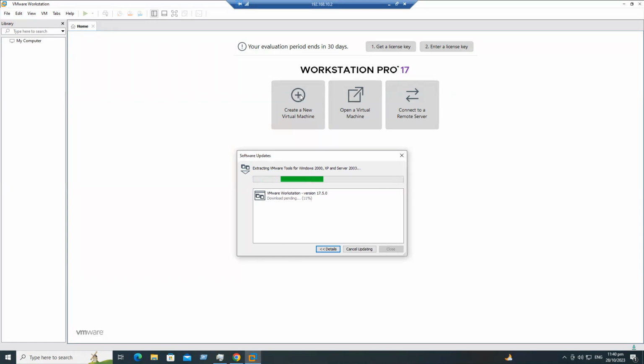When you see the dashboard above, we have three options: create a new virtual machine, open an existing virtual machine, or connect to a remote server. Connect to remote server is nothing but accessing a remote ESXi host using VMware Workstation software. Here, a virtual machine is a software generated machine that looks like a physical machine.